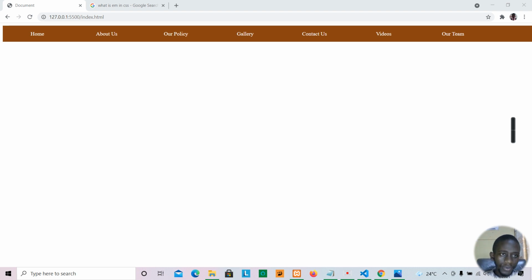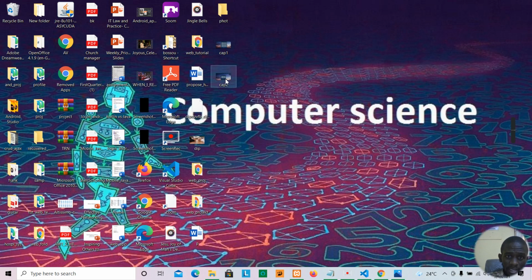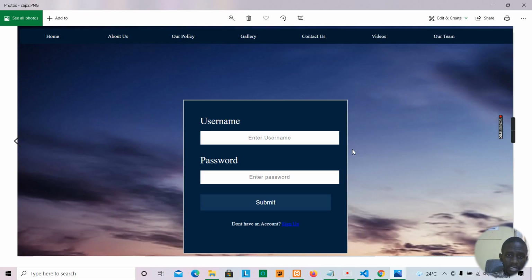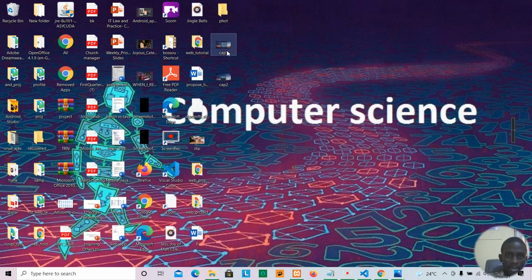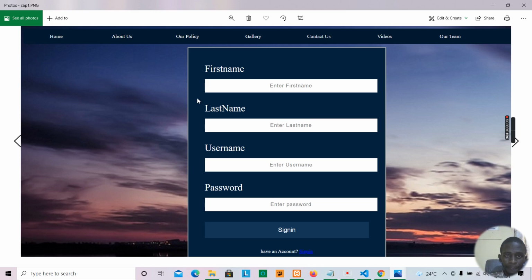In this tutorial we're going to be creating a beautiful login form, or sign in, and a sign up form, using HTML and CSS. At the end of this tutorial we expect our login form, which is the sign in form, to look this way, and we also expect our sign up form to be this way.